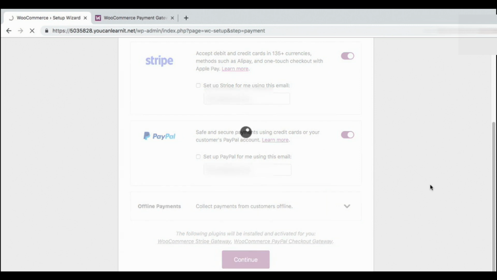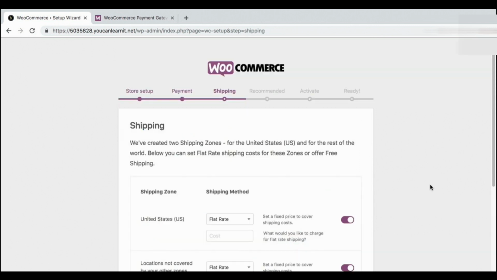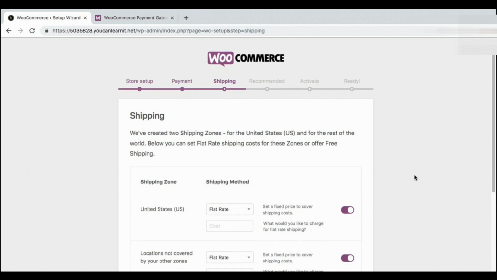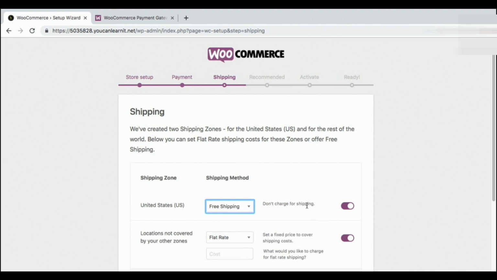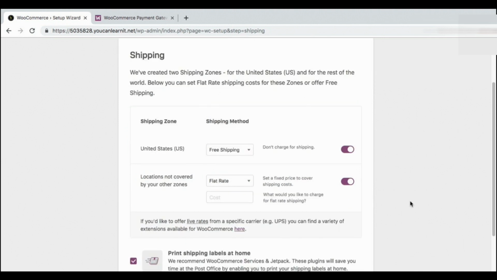Let's click continue. This next step is all about shipping and the dimensions and units that we'll use in our store. We're going to talk about shipping zones later in this course. What you need to know right now is that there are different shipping zones and each zone can have entirely different settings. So for the United States, let's go ahead and change this to free shipping. And for areas outside of the United States, let's charge a flat rate. And for right now, I'll just say $20.